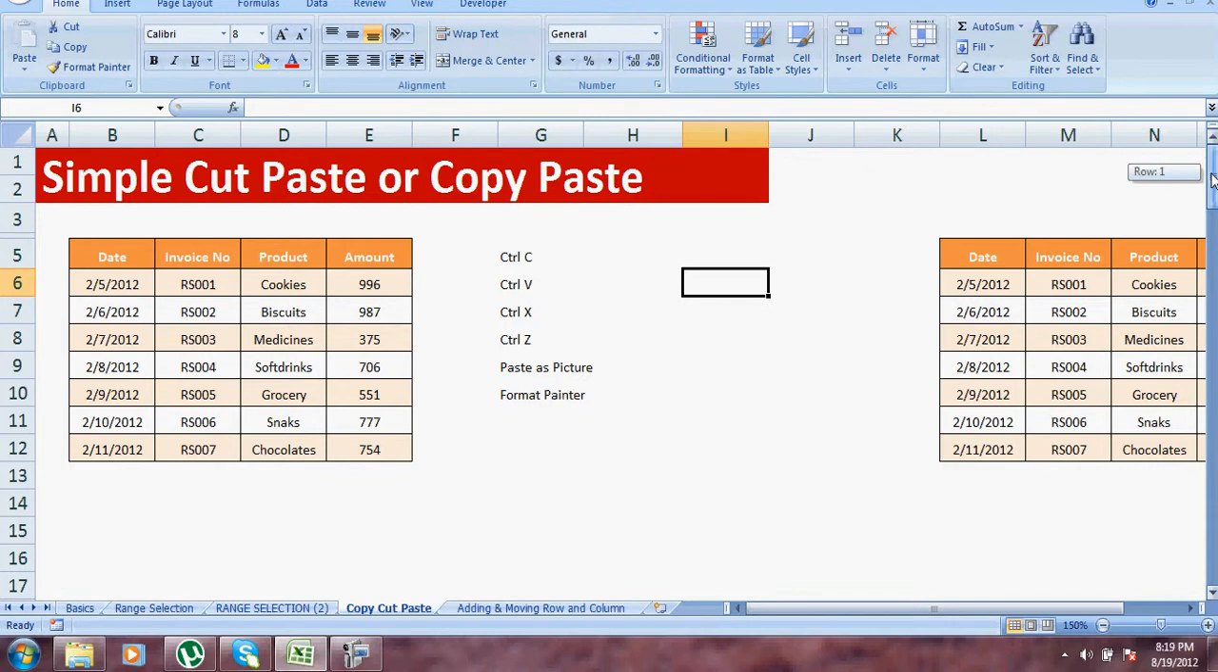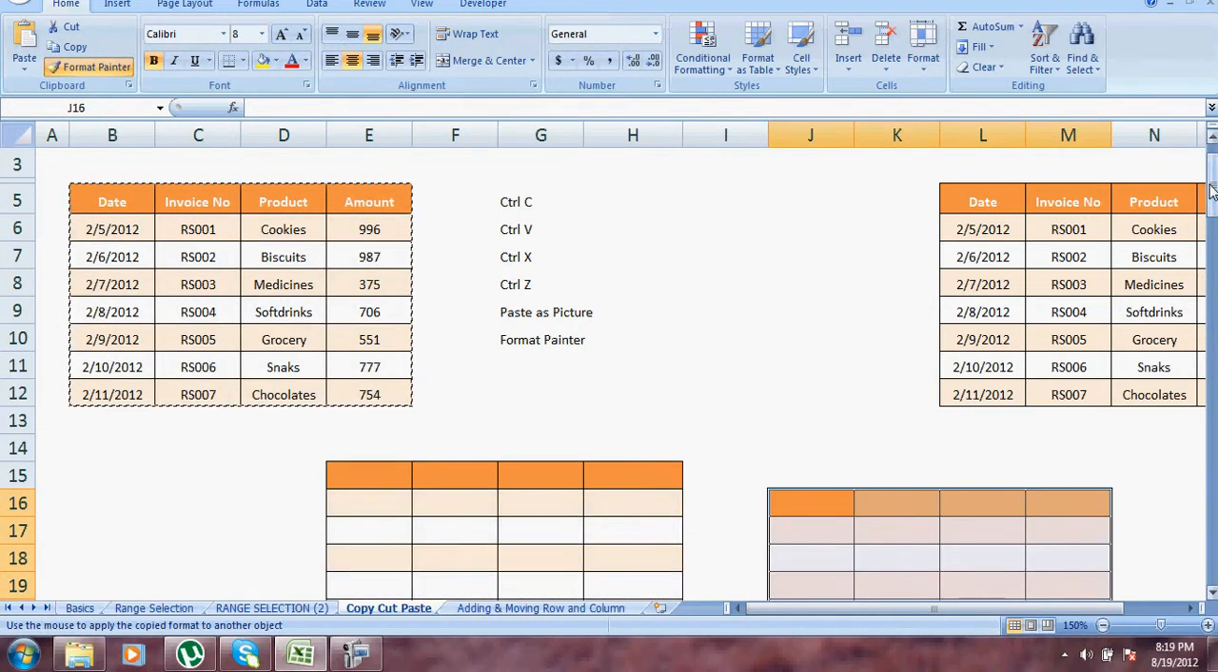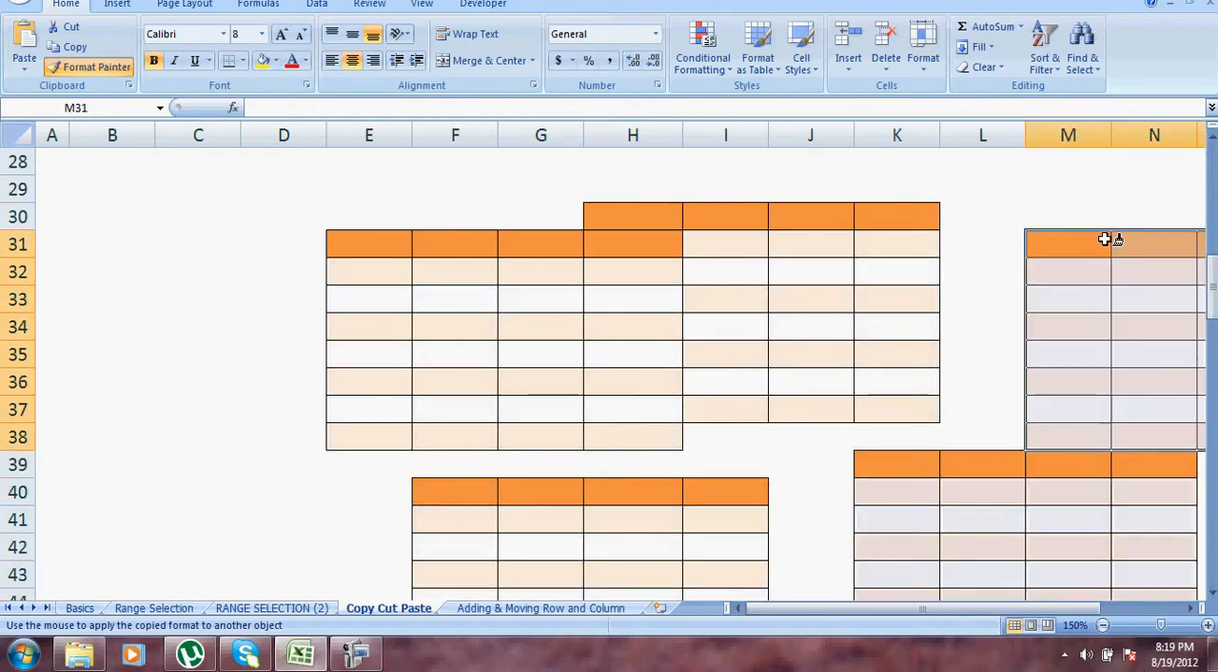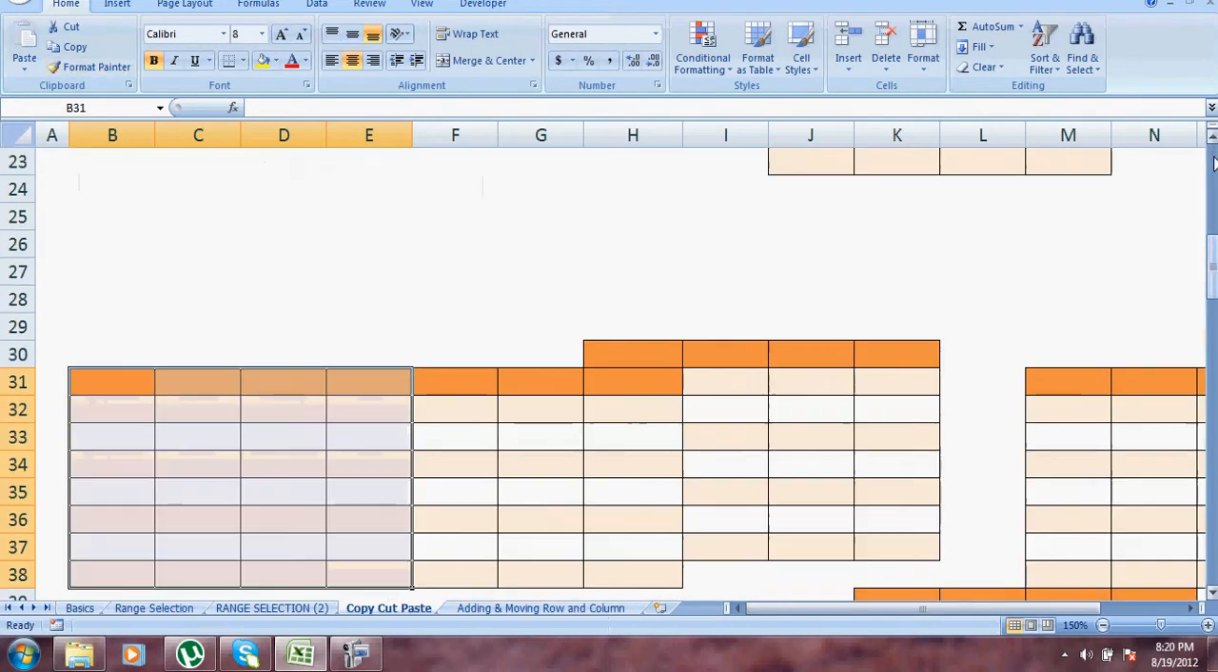Now suppose I'll come to this paste as picture. First I'll just finish Format Painter. Now suppose this table you have made and you have quite nicely formatted it, and you want the formatting to be copied. What you can do, select the data which you have by any of the methods which you have shown, double click on the Format Painter, then see, you can easily copy only the formats. Okay, this is the use of Format Painter.